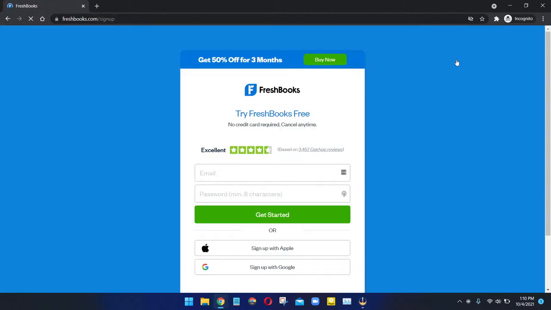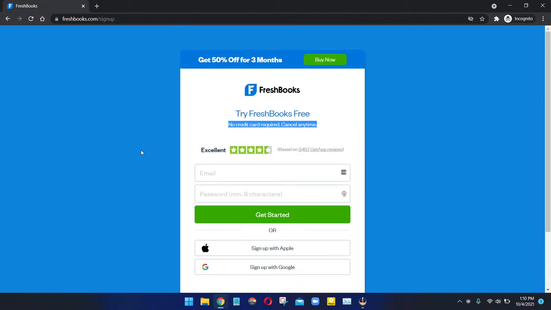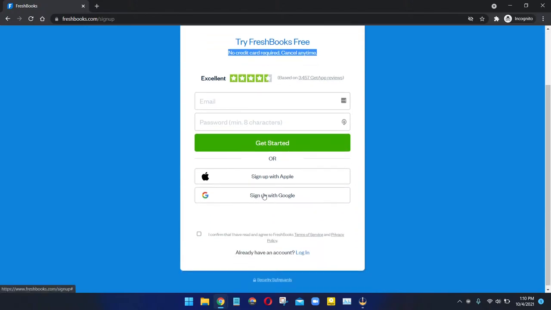Once you click on try it for free, you can sign up with your Apple ID, you can sign up with your Google ID, or even you can just put an email and a password right over there. And as you can see, it's showing no credit card required, cancel anytime. So you can start the free trial, and you can cancel anytime you like. You can just put your email, password, and then get started to go to the dashboard. Maybe you might need to click on the email confirmation, but if you sign up with Google or Apple ID, then no email verification link is required.